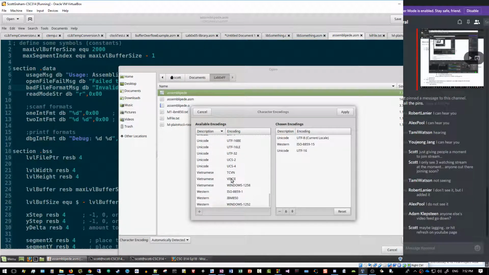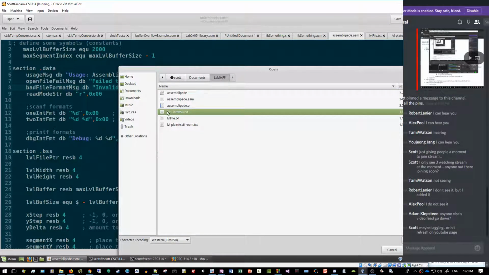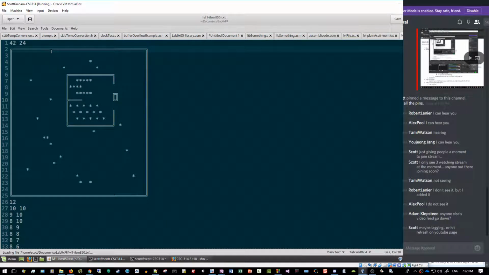Then I have to find IBM 850, and I think it's way down here near the bottom. Yeah, it's like the second to last one. All right, there it is, and then you click the little plus there, and then it adds over to the list on this side, and click Apply, and now you can choose it in this list. Choose IBM 850 as the character set, and choose the file you want to open with that interpretation, and click Open, and now you see the characters like this. So you could play with this.